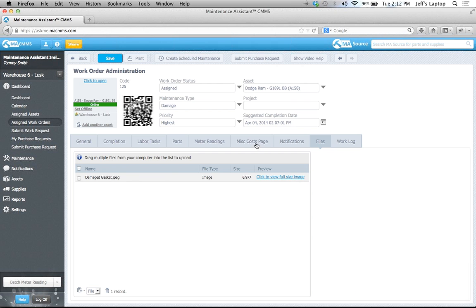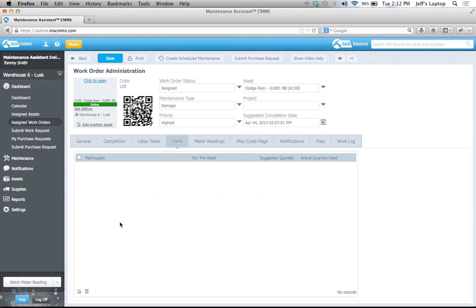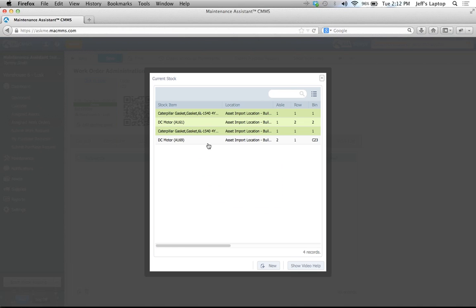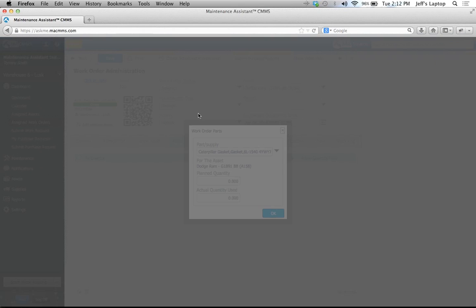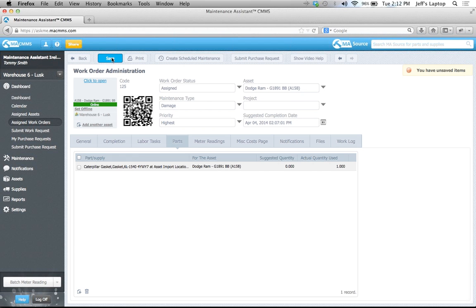So he's found a damaged gasket. In the completion notes, you might say replace the gasket, etc. He goes to the parts section. He's going to get that part from stores, and he's going to log it against this particular asset. Here's the Caterpillar gasket. We'll use that. He used one of those. That now has been depleted in stores by 1, and it's now charged to this particular asset.